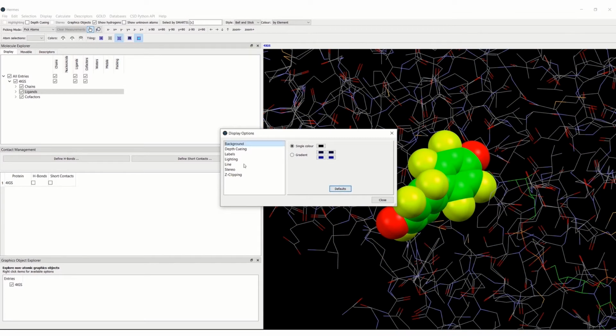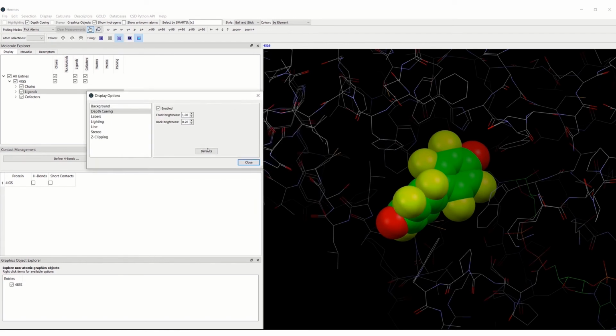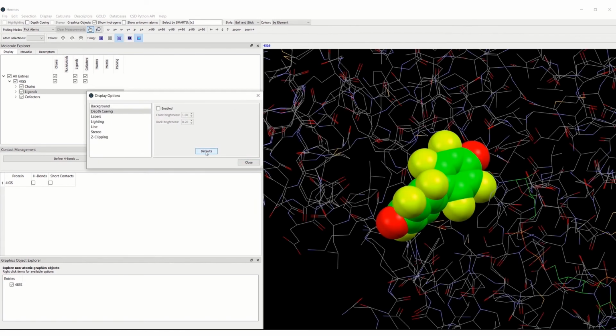You can change the depth cueing. If enabled, it aims to improve 3D effects by displaying objects at the front more brightly than those at the back. The extent to which this improves 3D perception varies according to what's on display. Let's try to enable this, then switch to default.